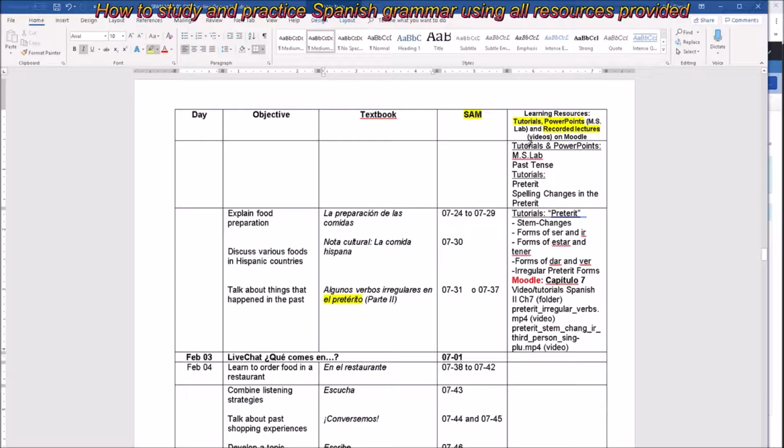We have some tutorials and PowerPoints on My Spanish Lab, and also we have some recorded lectures on Moodle. We're going to review those two websites, My Spanish Lab and Moodle.